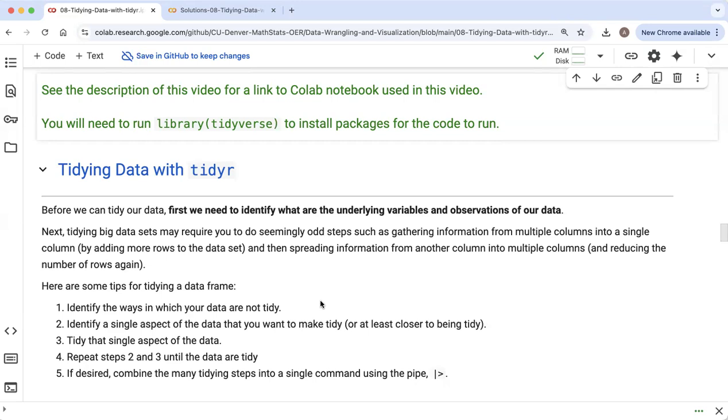Maybe my data is already tidy. Great. Probably not. There's going to be some things that I need to clean up. So let me next identify what are some of the issues in my data that are not tidy. And you can go through, okay, then let me take one issue with my data that is not tidy. Let me just take it one by one. So let me just take that one problem with my data. Let me fix that one issue with my data.